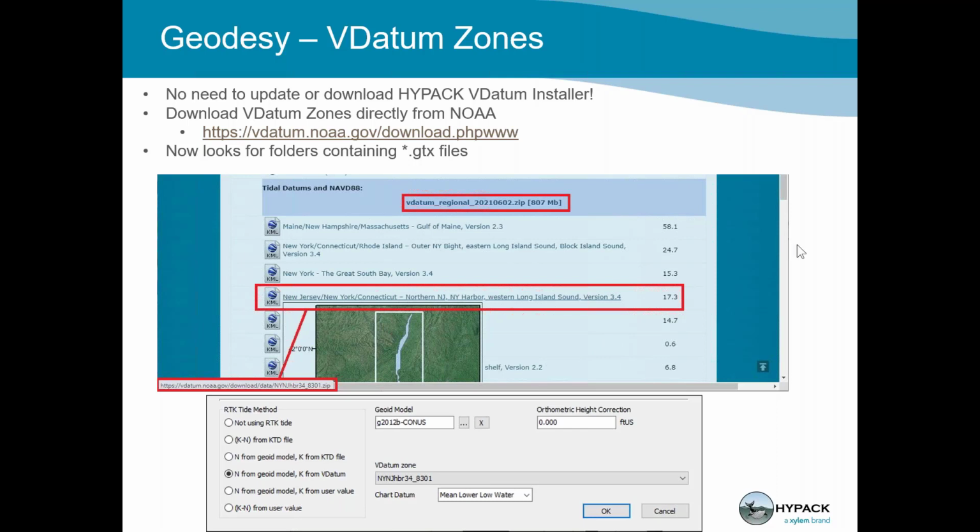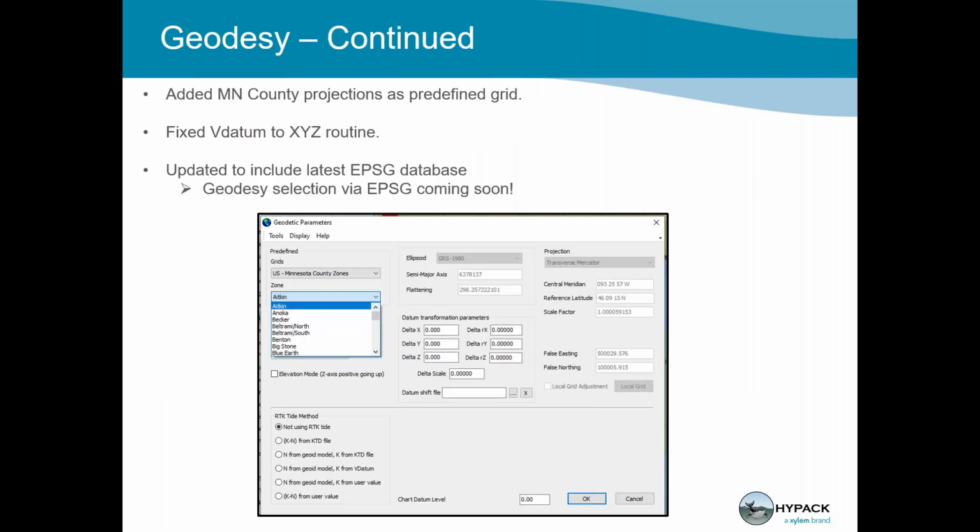And VDatum has been a very popular option for going about your tide corrections. Yeah, definitely. Okay, a couple other things we've added. We've added Minnesota County projections as a predefined grid. You can hit the drop-down menu for the grids here and it lists all the different, well, it says zones, but they're counties.